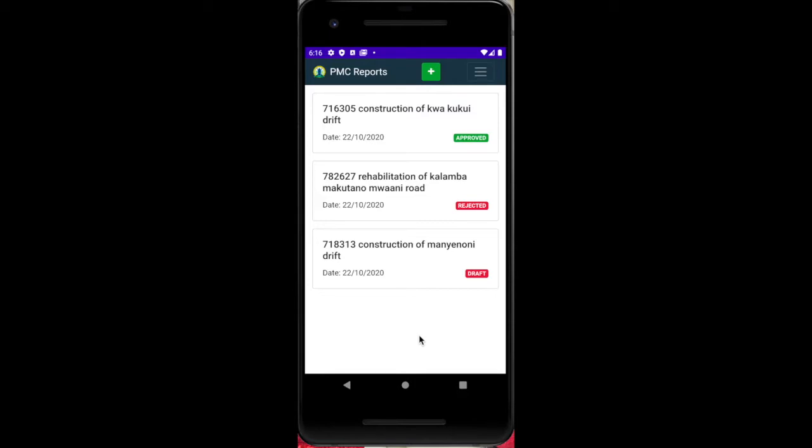Secondly, we have the draft status. In the draft status, this means that you have started working on your report, but you have not submitted it to the administrator and you would like to go back and edit it. This means that it's not published on the public portal and the public cannot see it until you submit it and it is approved by the administrator. So we will go to the first step, which is to add a report, where you would click this plus button.